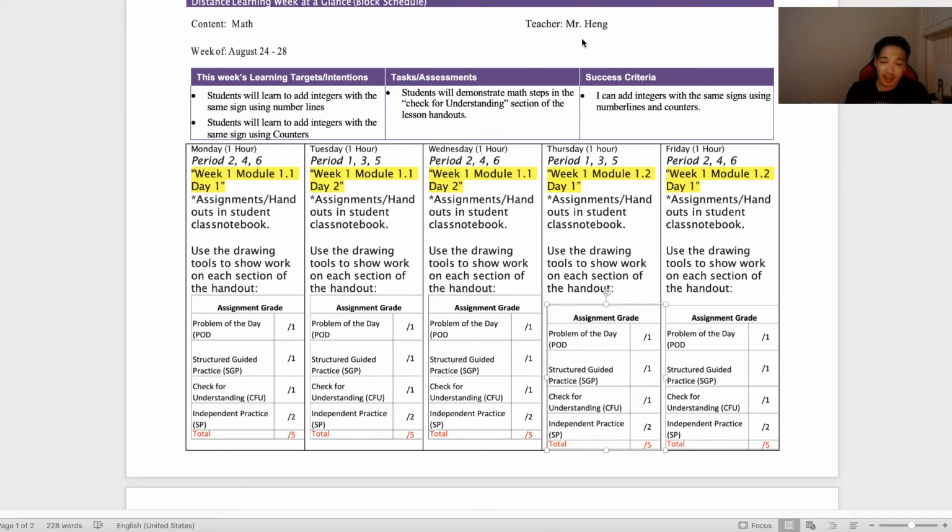My name is Mr. Hang, if you forgot. This right here is basically what our targets are, what we want to learn. We have two targets this week. You want to learn how to add integers with the same signs using number lines, and we also have adding integers with the same signs using counters.